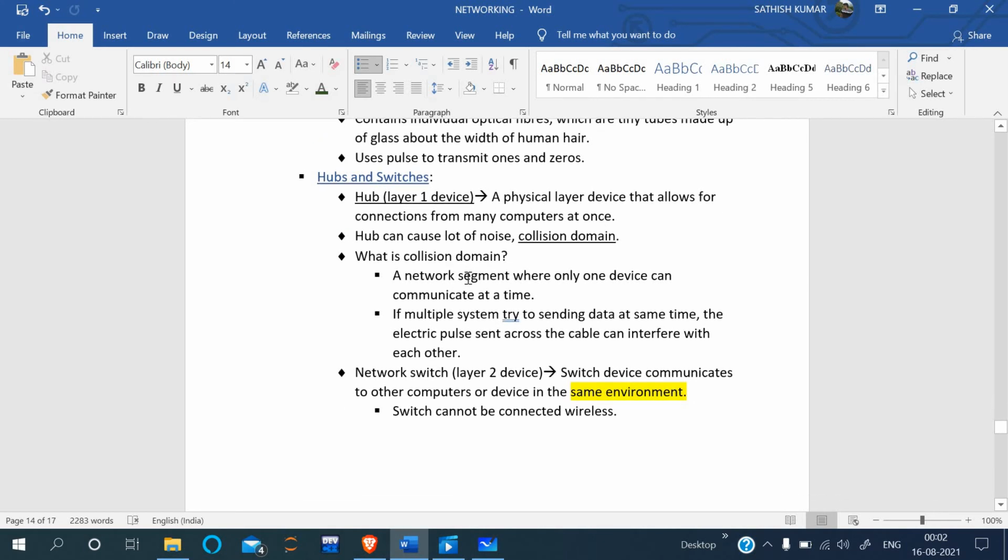Okay, now what is a collision domain? A network segment where only one device can communicate at a time. If multiple systems try to send data at the same time, the electric pulses sent across the cable can interfere with each other. I hope you understand.